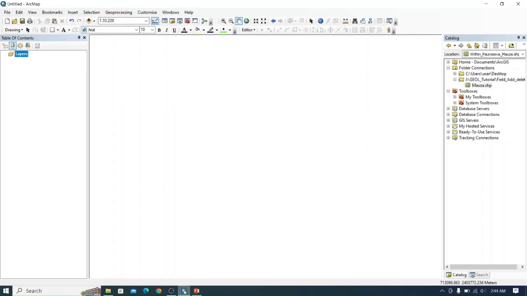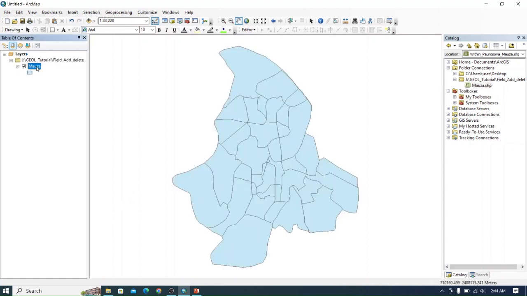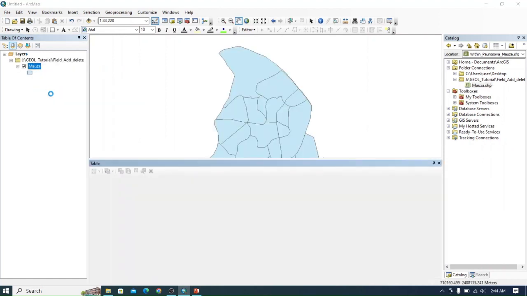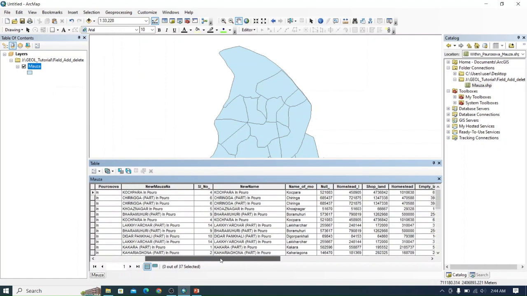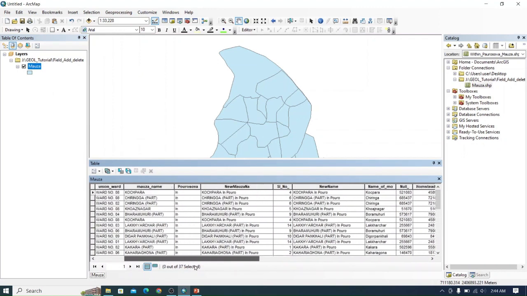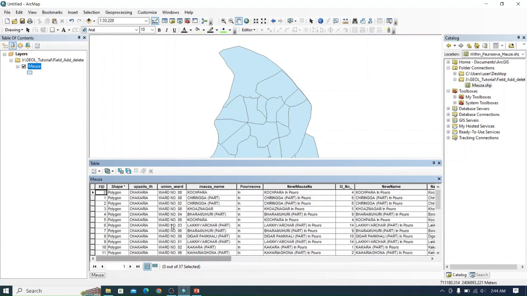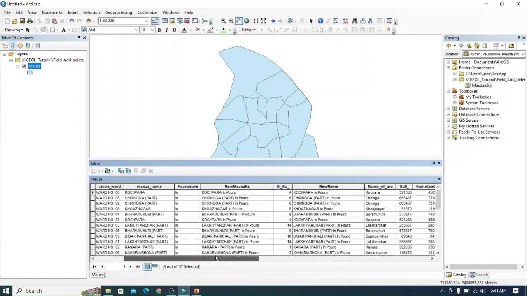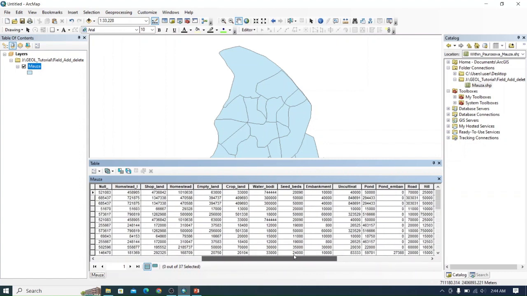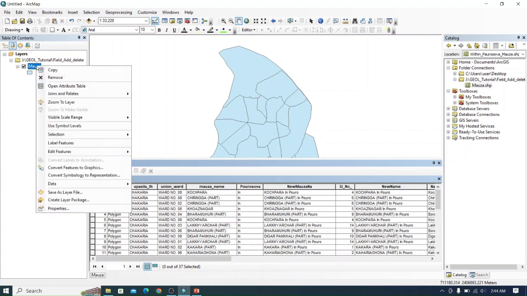Let's start. First, we will add our shapefile and check the attribute table, and here you see all the fields in your attribute table, but you want to work with a few of the fields and hide the rest of them. So let's check how to hide.